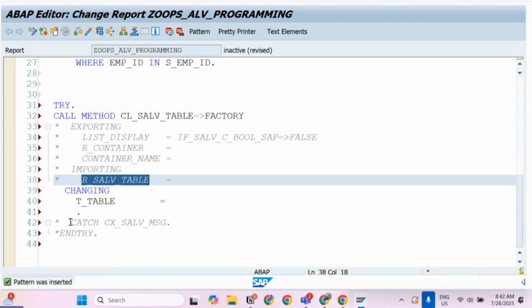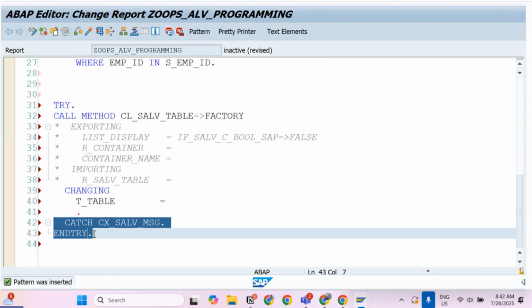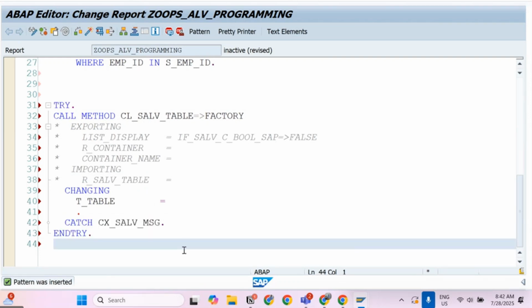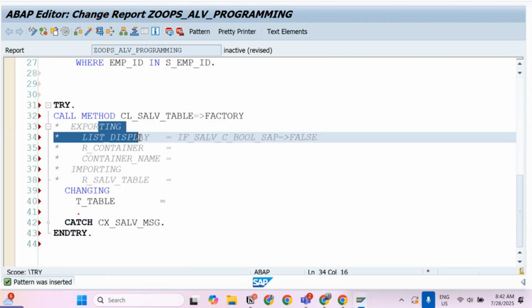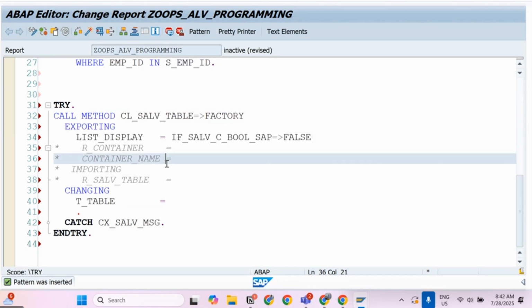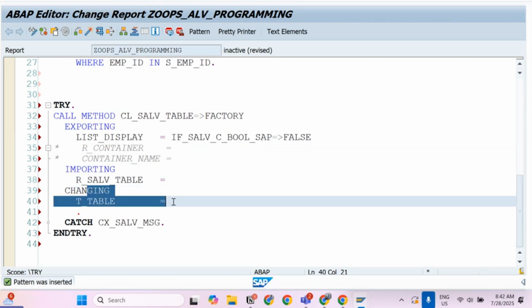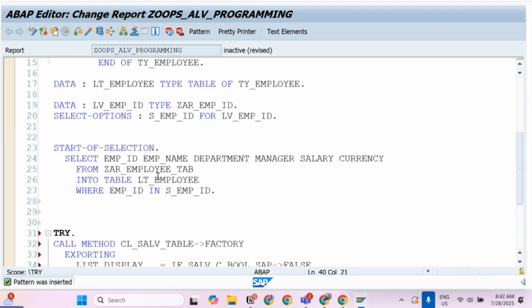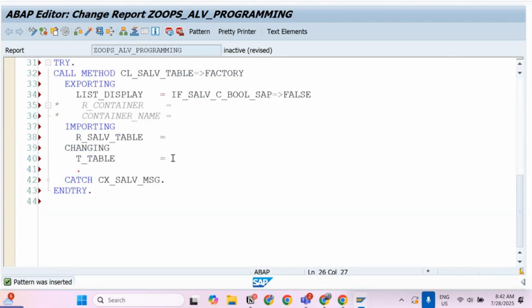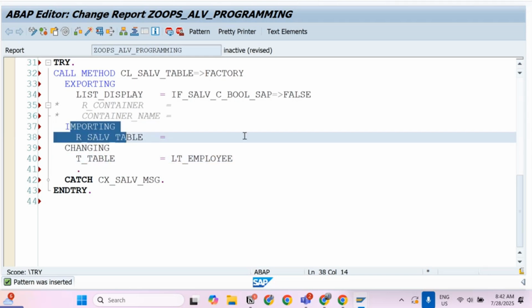Try block enable it, and catch and try enable it. There, yes, I want to display exporting. Here it is going to return me the object. Meanwhile, there is a changing parameter. You will be simply sending your internal table here. Based on the internal table, it is going to return you the ALV object.